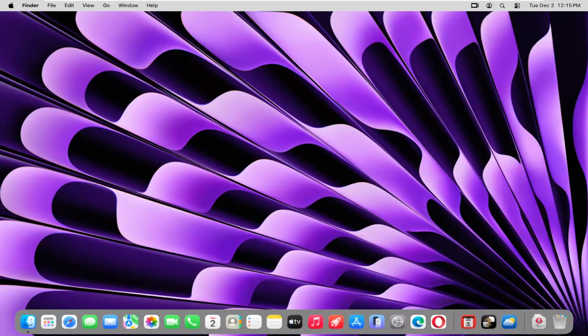In today's tutorial, I'm going to show you guys how to hide your cursor from appearing on your MacBook device. So this should hopefully be a pretty straightforward process, guys. And without further ado, let's go ahead and jump straight into it.